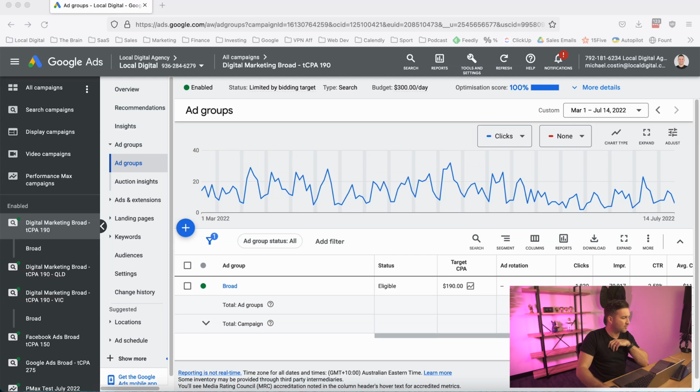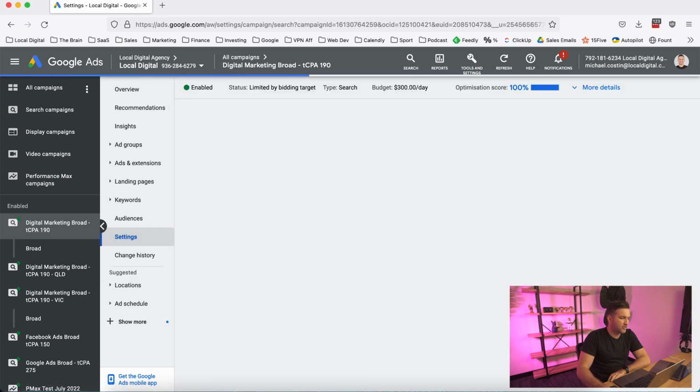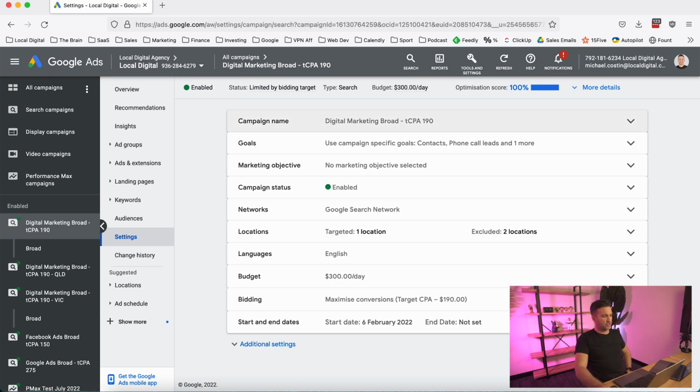So let's have a little look at how we set our campaigns up so that you can go ahead and try it out in your own accounts. So here we are. This is our digital marketing broad with target cost per acquisition smart bidding set up on it. And the first thing I want to go to is the settings here. And basically, when we're setting these accounts up, there's a few things that we like to have in place to make sure that it's got a good chance of success.